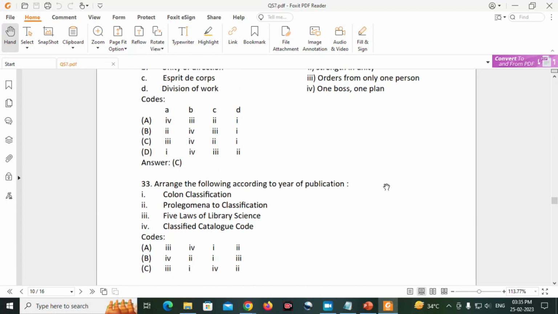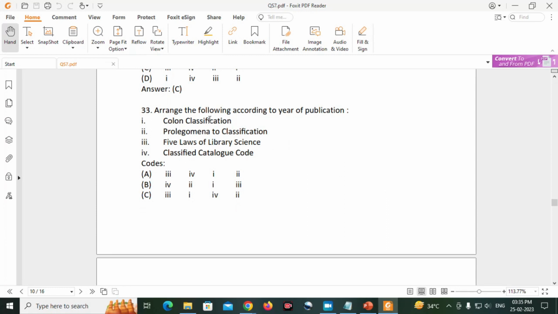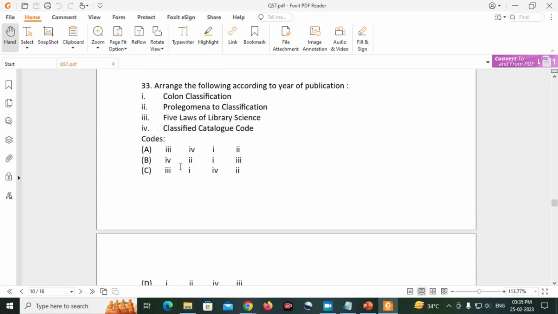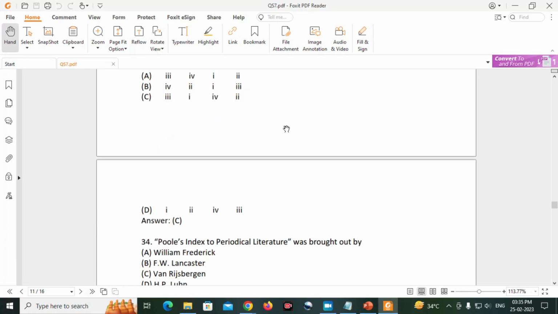Next, arrange the following according to year of publication: Colon Classification, Prolegomena to Library Classification, Five Laws of Library Science, Classified Catalogue Code. The correct answer is C: Five Laws of Library Science, Colon Classification, Classified Catalogue Code, and Prolegomena to Library Classification.